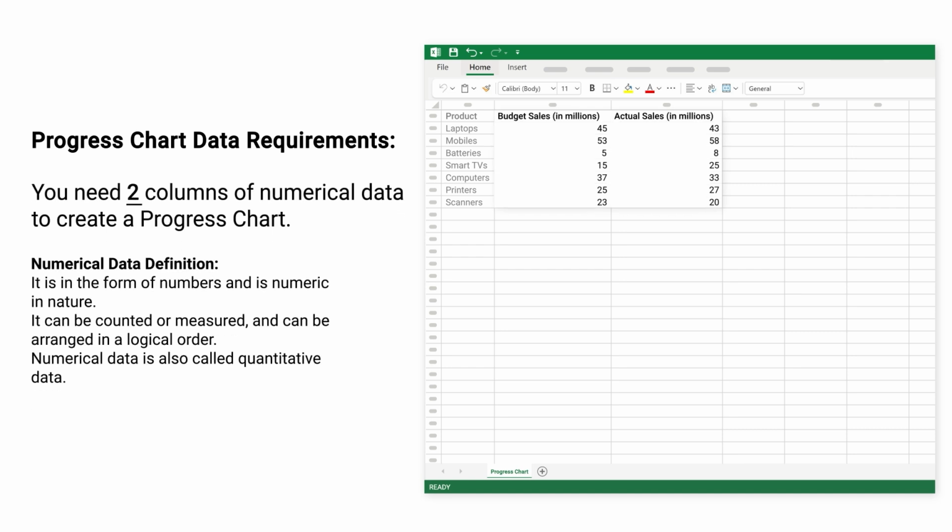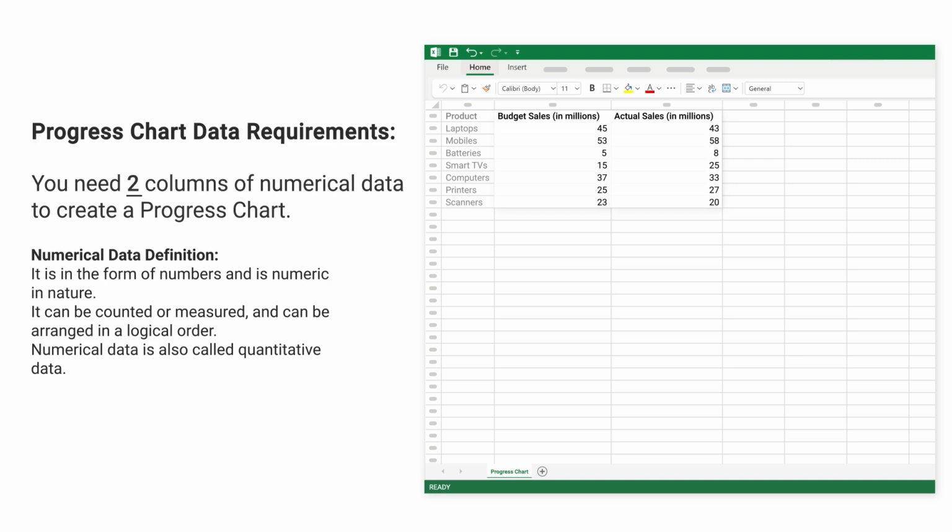You need 2 columns of numerical data to create a progress chart. Numerical data definition: it is in the form of numbers and is numeric in nature. It can be counted or measured and can be arranged in a logical order. Numerical data is also called quantitative data.